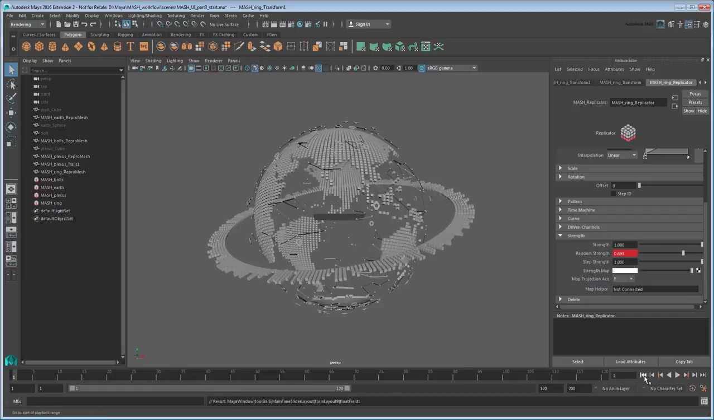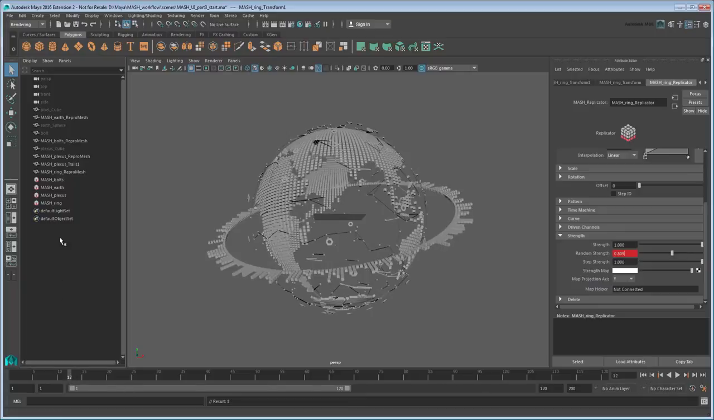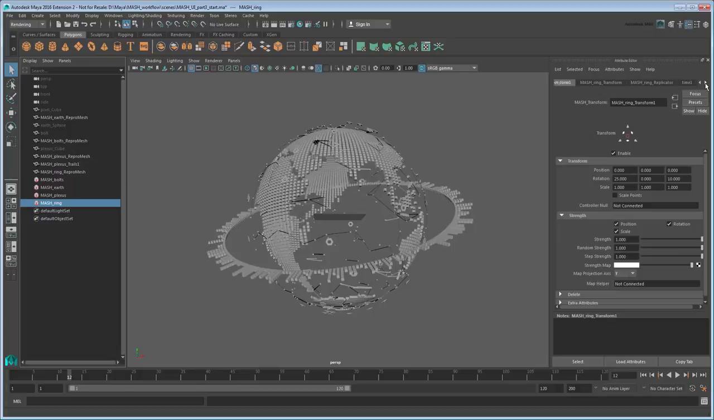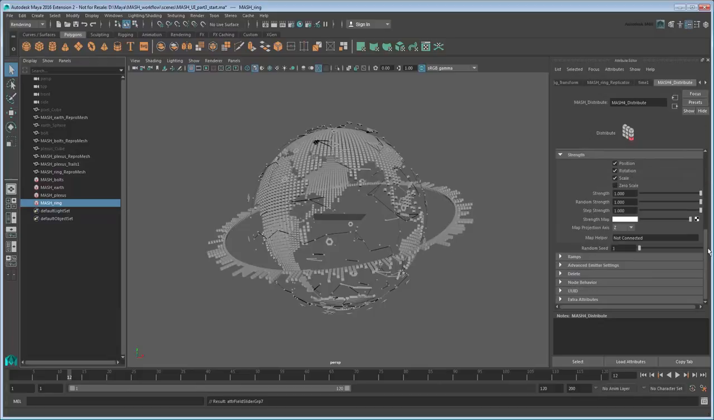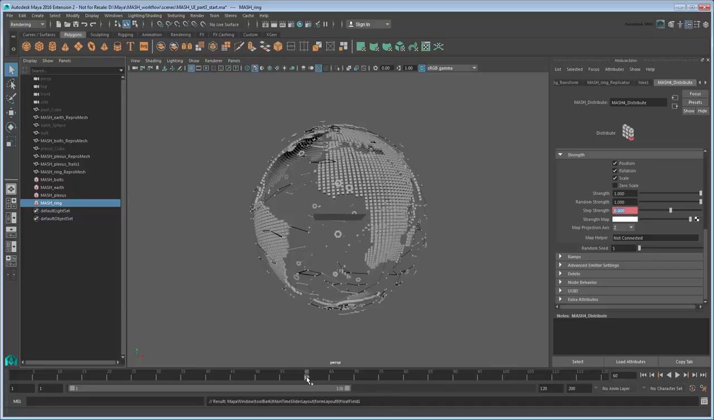Finally, we can animate the ring being created. Rather than frame 1, this time start at frame 12. Go to the Distribute tab and set step strength to 0, then set a key. If we want the ring creation to happen over 2 seconds, then we'll need to set our next key at frame 60. Go to frame 60 and set step strength to -1, then set another key. This will ensure the ring is created in the same direction that it's spinning.